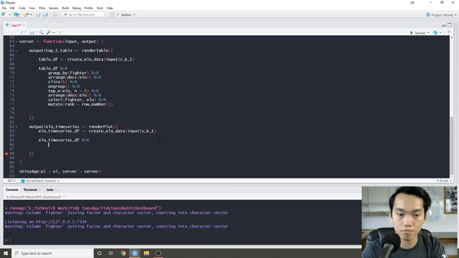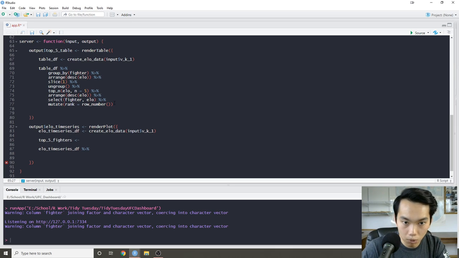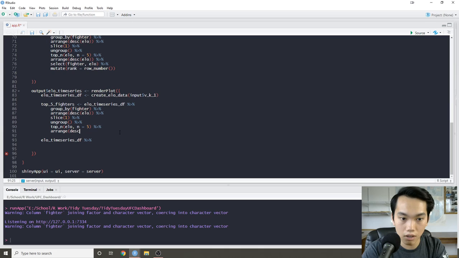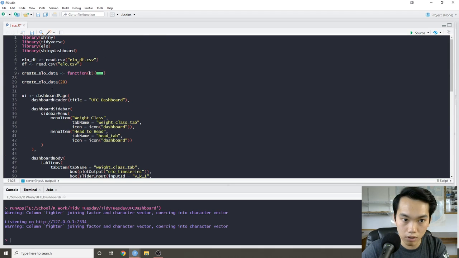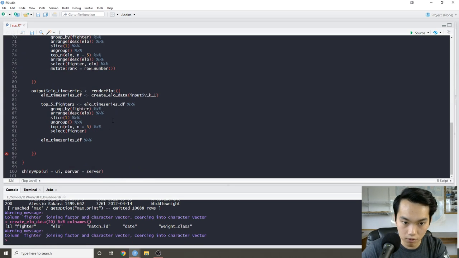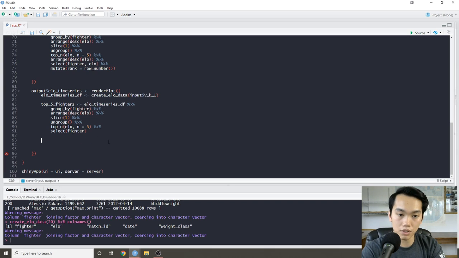and then we'll say ggplot. What I'm going to do is include the top five fighters. So I'm going to say top five fighters. What we're going to do is paste this in. Group by top N, and then what we're going to do actually is say select name, select fighter, right? Because that's what we want. Or I'll just do column names, fighter, right? Because we want the fighter. Okay. And then what we're going to do is use our ELO time series DF.